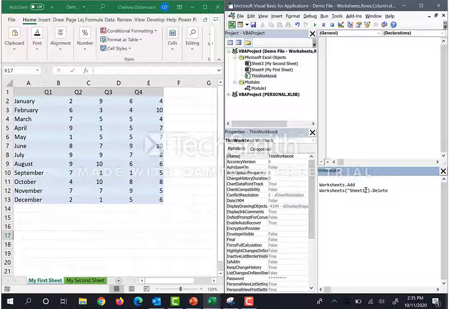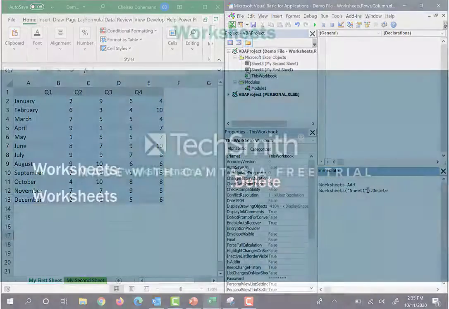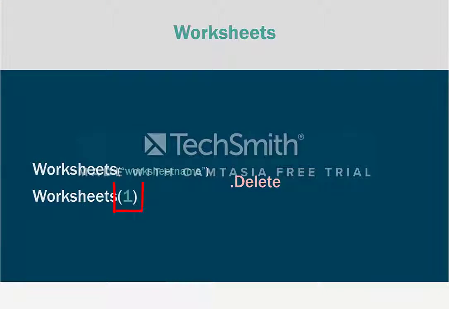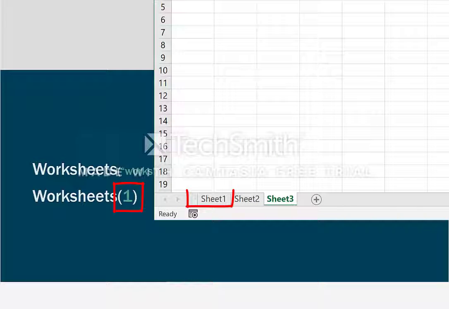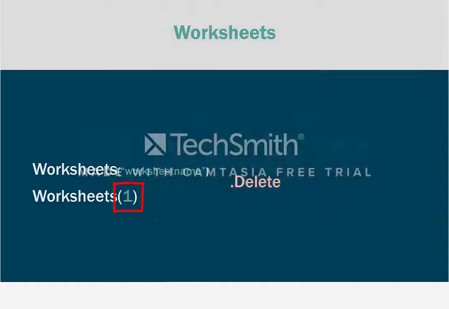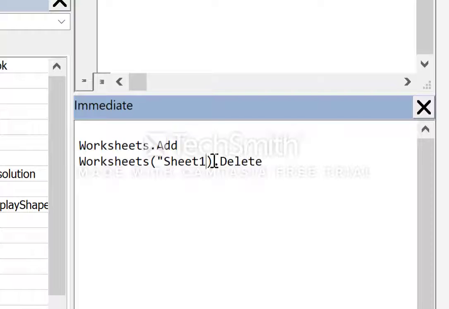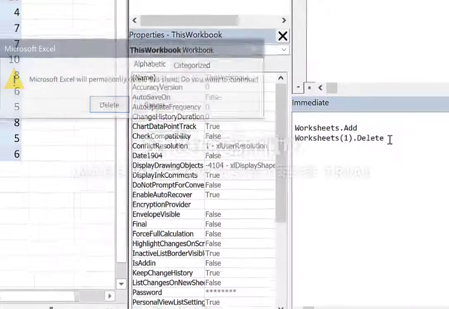The other strategy that we can use is to refer to the worksheet number, and that's the worksheet number in the order that you see at the bottom of Excel, starting with the first sheet being number 1. This is a really common practice, and it's a pretty important way to refer to sheets. Okay, trying this one too. Worksheets, and I'm referring to sheet 1, .delete, and hit enter, and it works.